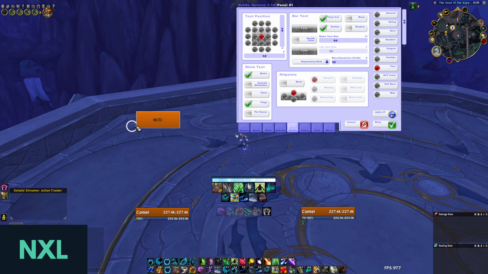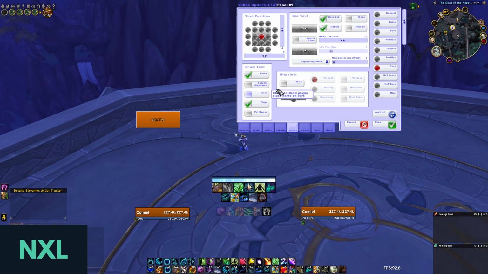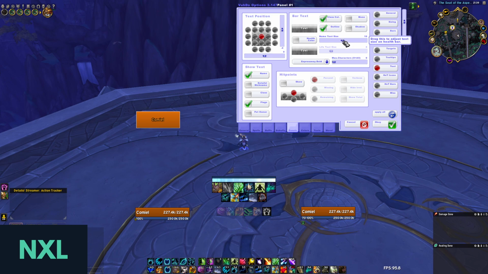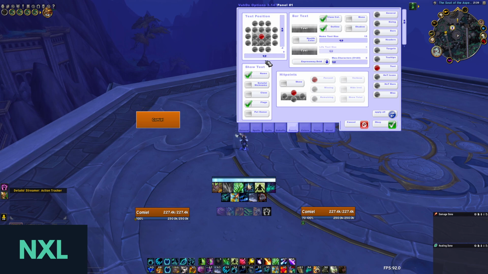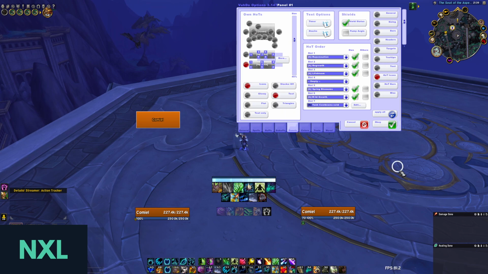Text. I don't like how small text is right now, so I'm going to make it bigger. Text, class color, outline. Let's put it to 13, maybe 14. It's fine. Maybe this is too big. Let's put it on 15. Okay, now it's decent. I want to have name and flags. You can have anything you want. We already talked about this.